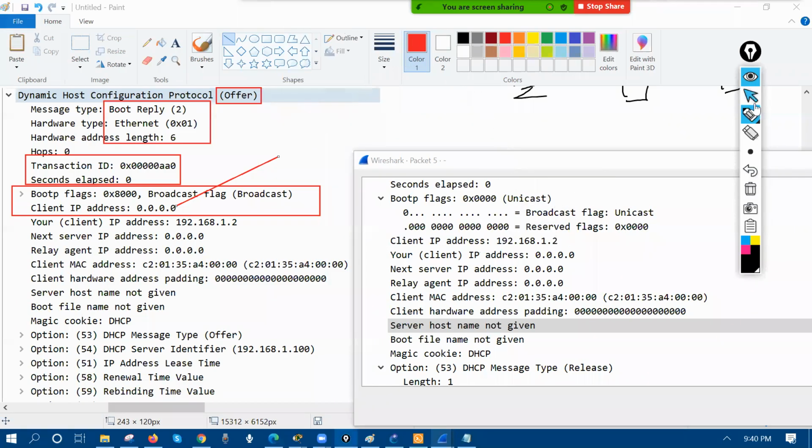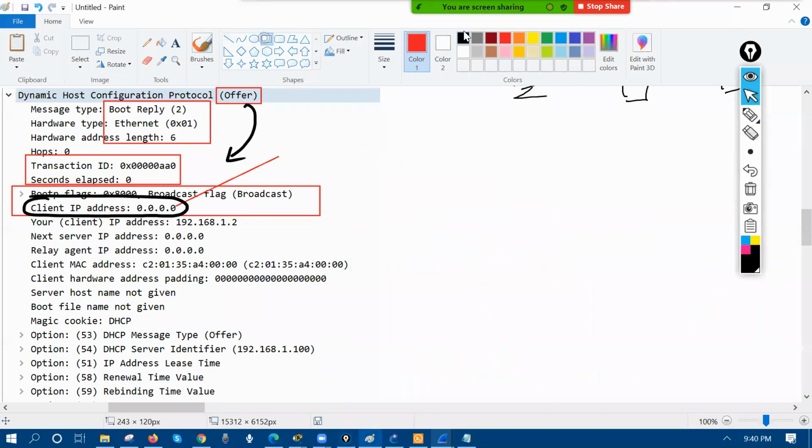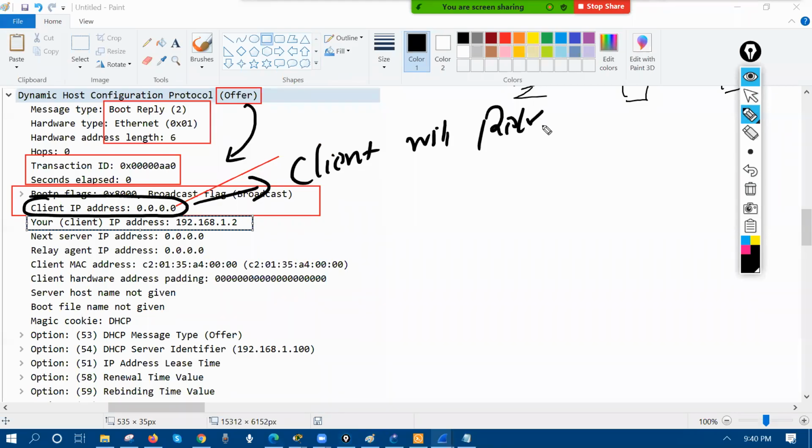But right now, this is the offer packet, right? In this offer packet, the client IP address will be reset to zero, because this packet is generated by a home server, and the server is saying, hey, you can use this IP, your client IP. Client IP address and your client IP address are two different terms. The client IP address is only set when the client will release its own IP.